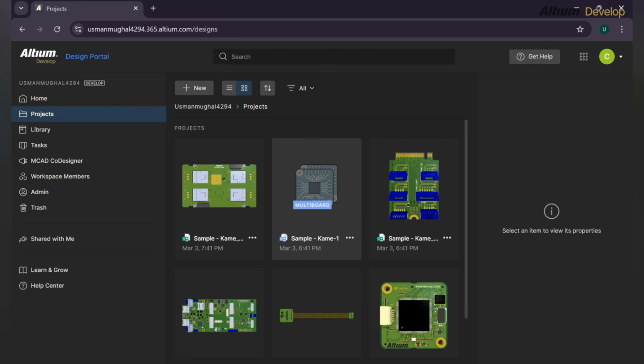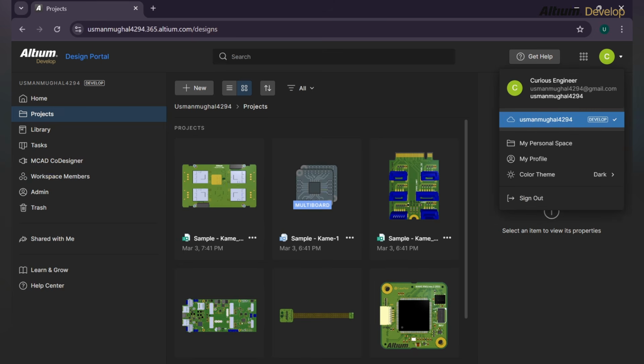So let's get started. As you can see, here is the first view of the Altium Develop design portal, and here all your sample projects lie, and whatever you designed in your Altium Designer Develop software installed on your PC or laptop and saved in your workspace. As you can see, I have this workspace with the name Curious Engineer.